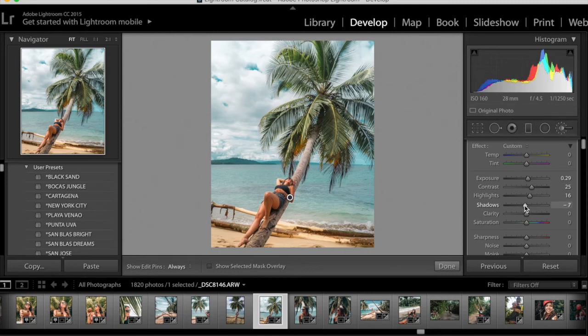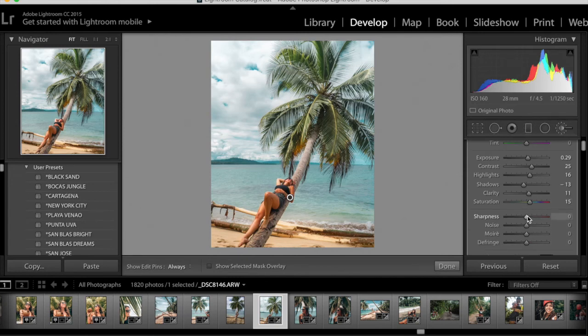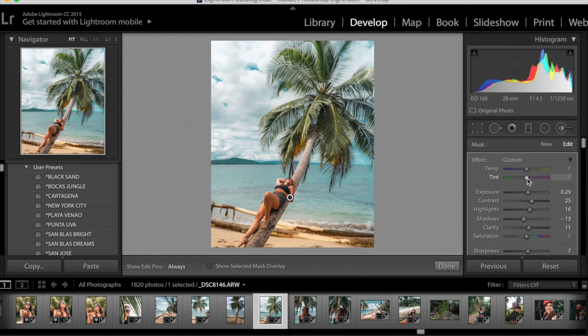So I could bring the shadows down, can bring clarity up, can bring saturation up. I don't think I did any saturation actually. No, let's bring that up just a smidge. Let's add a little bit of sharpness. Actually, I don't like that saturation, so I'm going to double click and bring it back to 0. Let's see, do I want any more tint? Yeah, like a little bit. Let's see. What do we like?